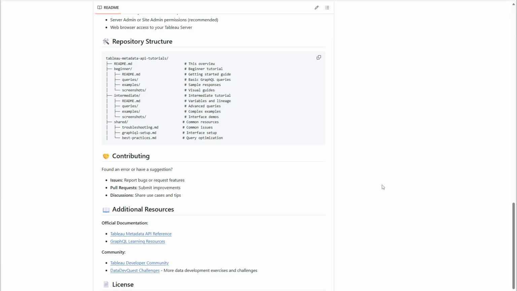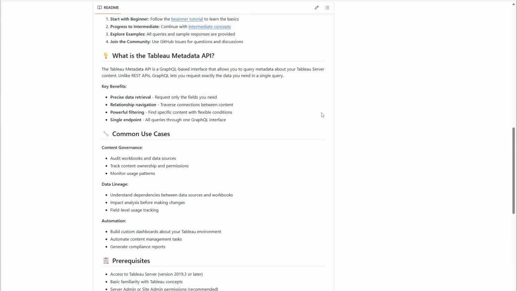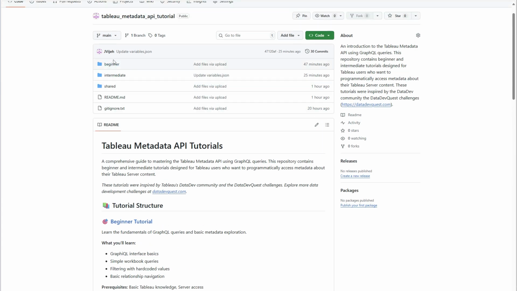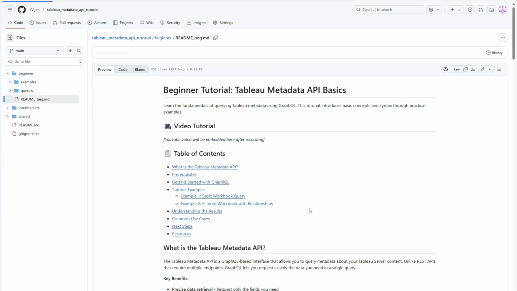And that's your introduction to the Tableau Metadata API. So we've covered the basics of GraphQL syntax, how to filter results, and how to navigate relationships between objects. So all these examples again, plus detailed information, sample responses are available in the GitHub repository. The link is below. And again, under beginner, you can see all the information we provided today, as well as the examples and the solutions.